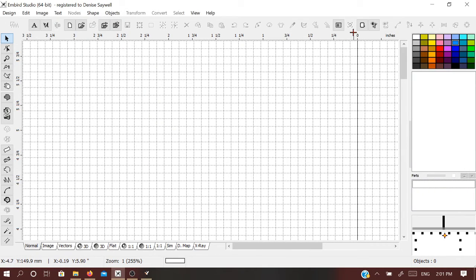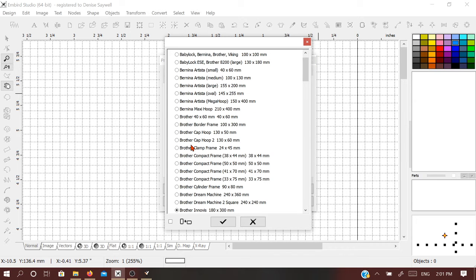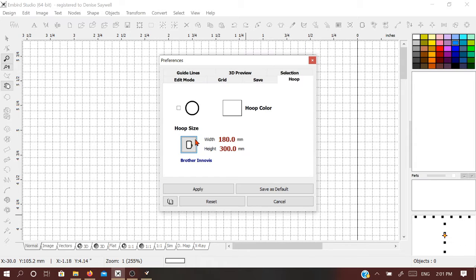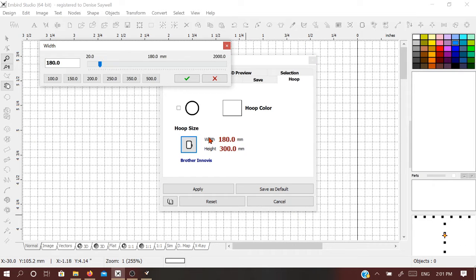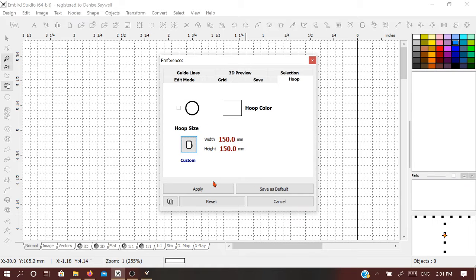So go into your studio and set your hoop to whichever size you want. Usually I'll go and change the height and width myself. Left click on whichever one you want. So I'll do about 150 mil by 150 mil. Choose the tick and then apply.